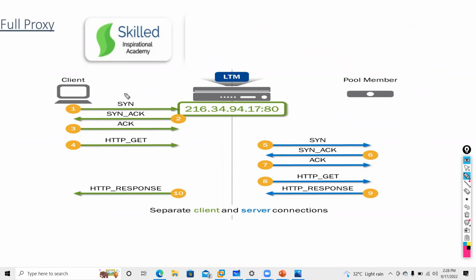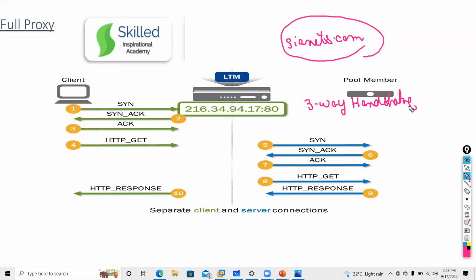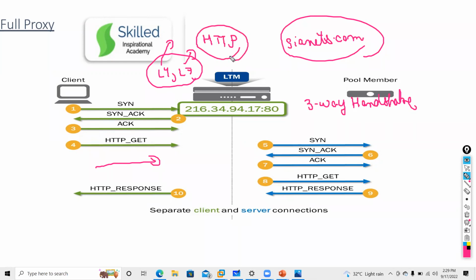Here you can see, first a three-way separate TCP connection will be established. A SYN packet will be sent from client to F5, SYN-ACK will be sent from F5 to client, and an acknowledgement will be sent to F5 from client. After that, there will be application data, the first packet of HTTP. When you access SIANETS.com, always when you access any website on a browser, first a three-way handshake is built, then there will be a GET request. F5 works at layer 4 and layer 7 both. TCP is called layer 4 and HTTP is called layer 7. Very, very important, guys.